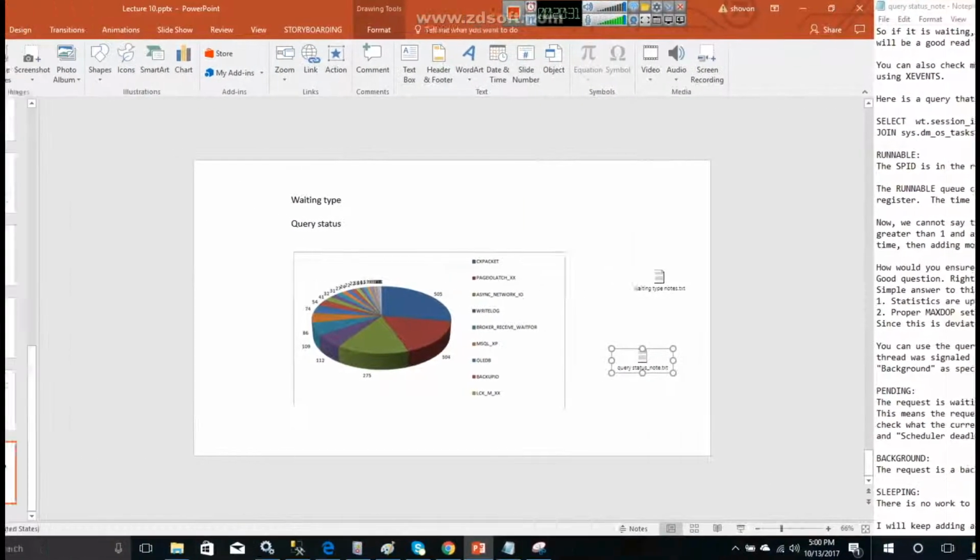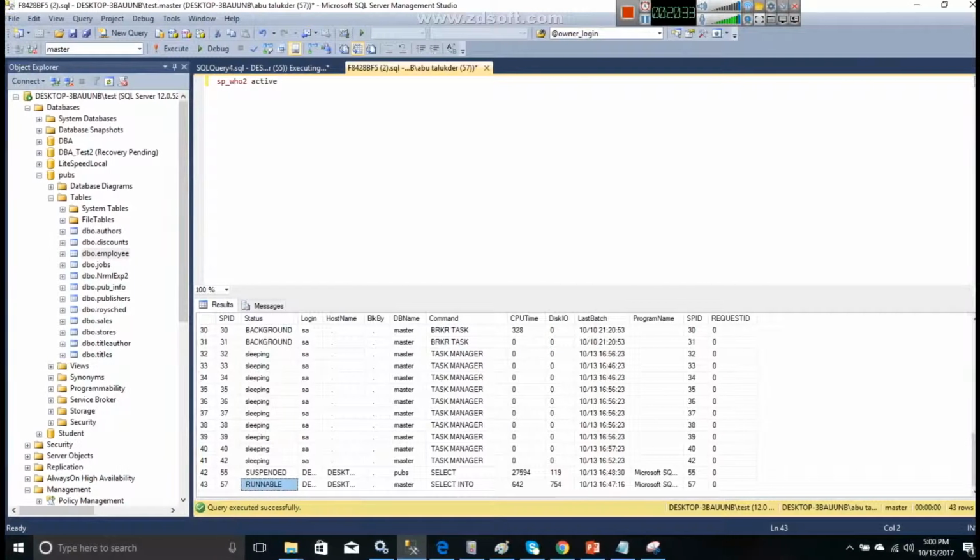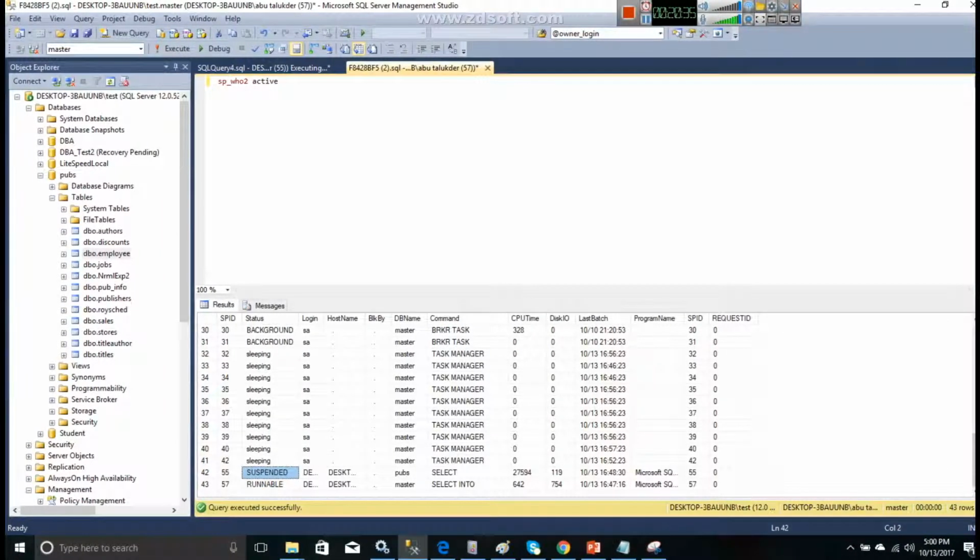So as I said, suspended is waiting for resources, runnable is in running state waiting for CPU. If it's dormant, it's doing nothing. It's a sleeping state: the connection is there but nobody is doing any activity. So all this kind of thing we will be able to see.